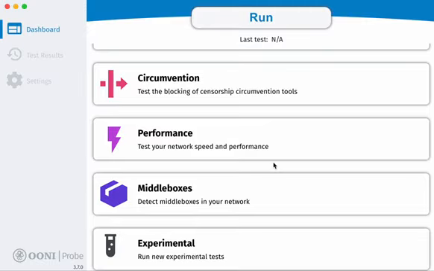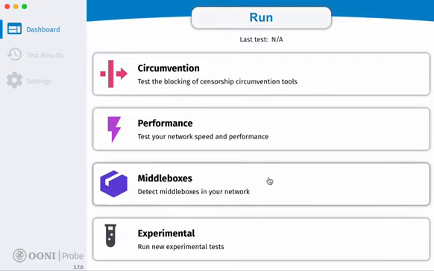We also include a thematic card for middle boxes. Please note that on OONI Probe Mobile, the middle box tests are actually included in the performance test. So both of these are grouped together under performance on OONI Probe Mobile.